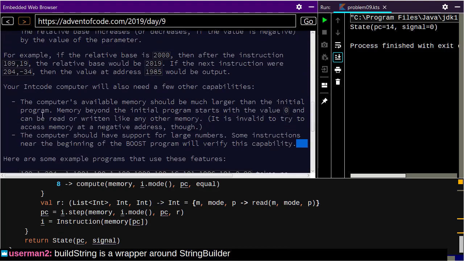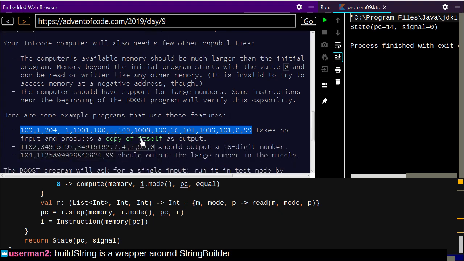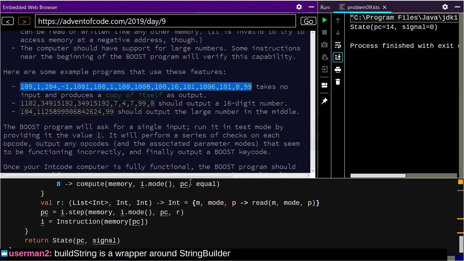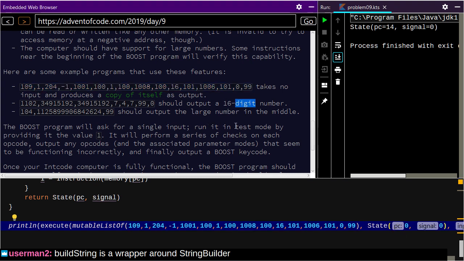All right, so here are some programs that use all the new Groovy features. So let's first load up this program. Takes no input and produces a copy of itself as output. Oh my goodness, that's lovely. All right. Should output a 16-digit number. This will ask for a single input. Run it in test mode by providing the value 1.